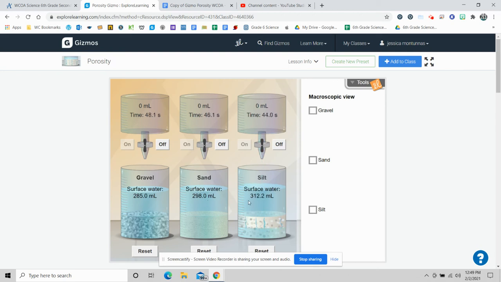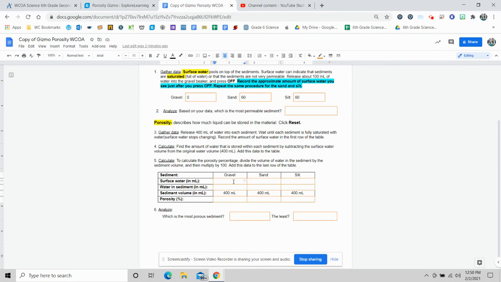285, 298, and this one is still going. Still got some time here. It's still changing, so I want to wait until it's completely done. Okay, so now what I can do is record these numbers in the table. So I have 285, 298, and 241. So the first one is 285, 298 for the sand, and 241 for the silt.